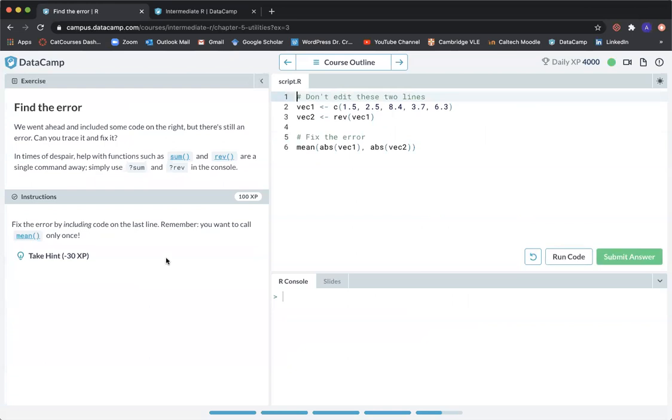And this exercise is find the error. We went ahead and included some code on the right, but there's still an error. Can you trace it and fix it? In times of despair, help with functions such as sum and rev are a single command away. Simply use ?sum and ?rev in the console. Instructions. Fix the error by including code on the last line. Remember, you want to call mean only once.